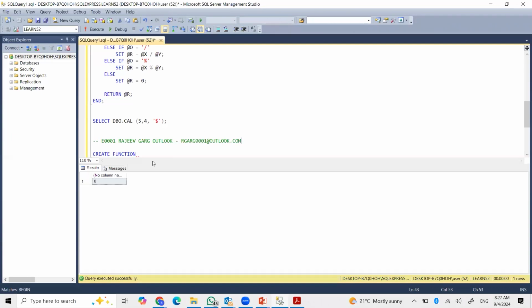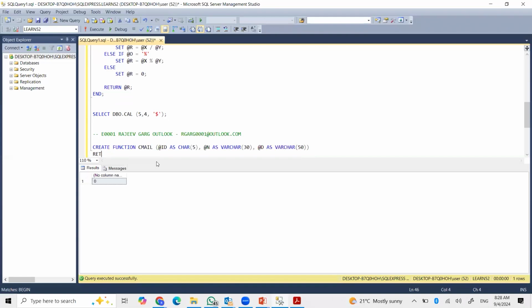Okay. So create function, let's say fEmail, @ID as char(5), comma, @N as varchar(30), comma, @D as varchar, let's take 50, returns varchar(100) as.